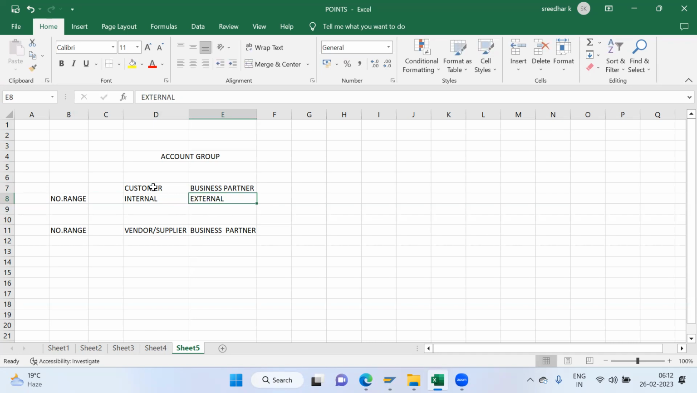Then only customer as well as business partner, the same number will generate. Same in the second case here also. Here also the same number ranges for vendor as well as business partner. And here, from the customer and vendor point of view, it should be internal and the business partner should be external.